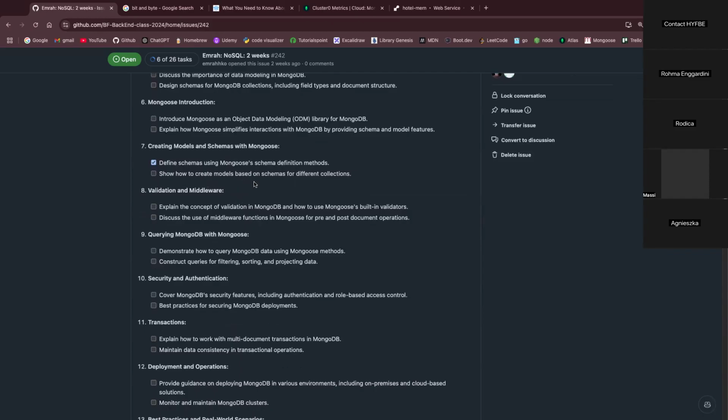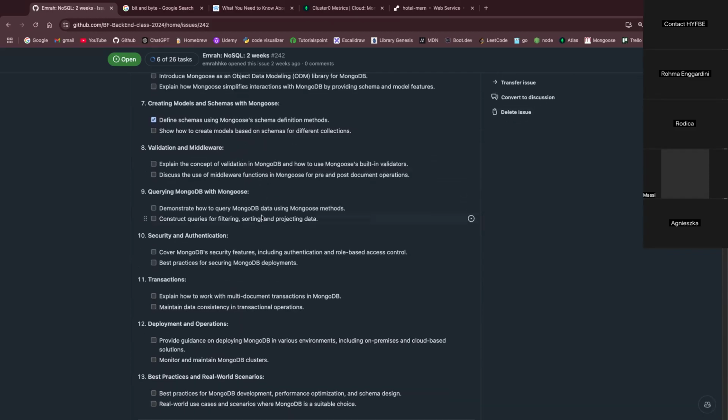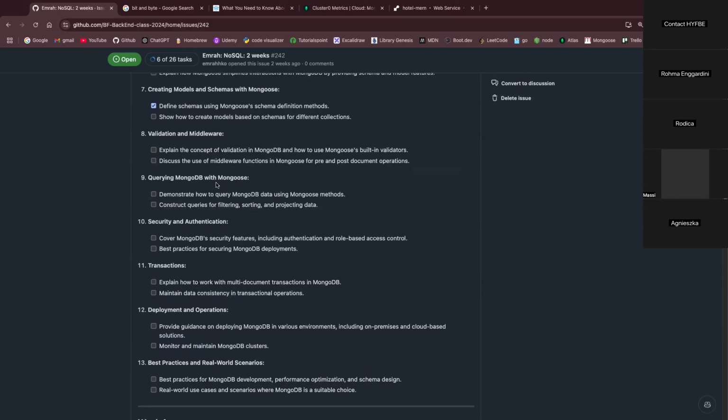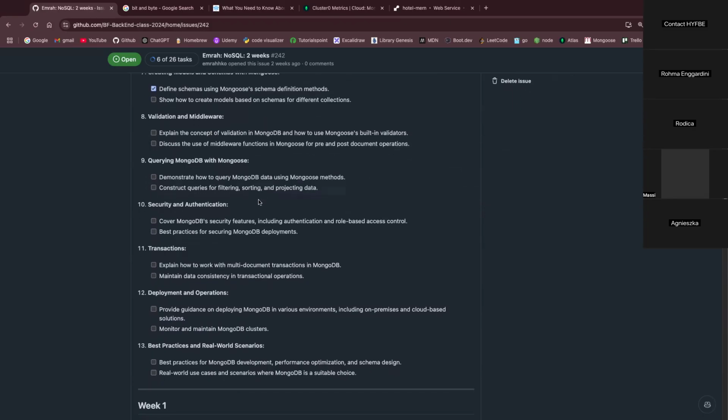How to create a model based on a schema? We've seen this one is super easy. Validator and middleware, I just explained them now. Query MongoDB with Mongoose, we've seen that. Filtering, we've seen that also if you want to filter. So filtering is super simple, actually.